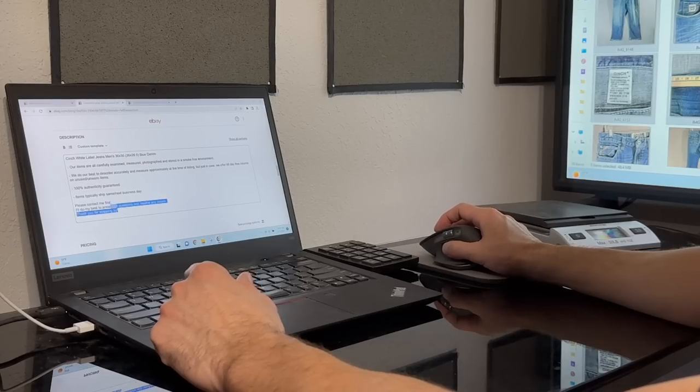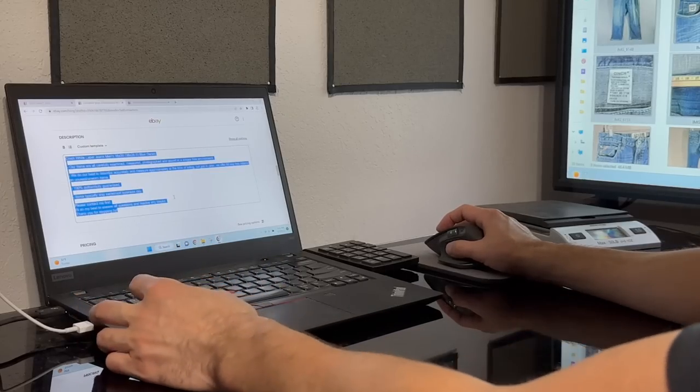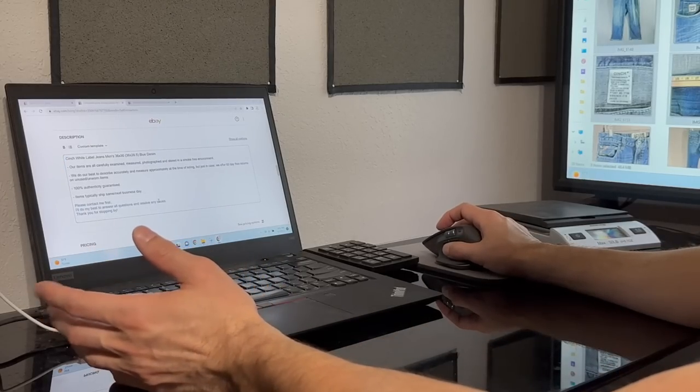I think it's important to keep these characters low. I think whenever people put novels in there about their items, I think it deters buyers quite a bit.